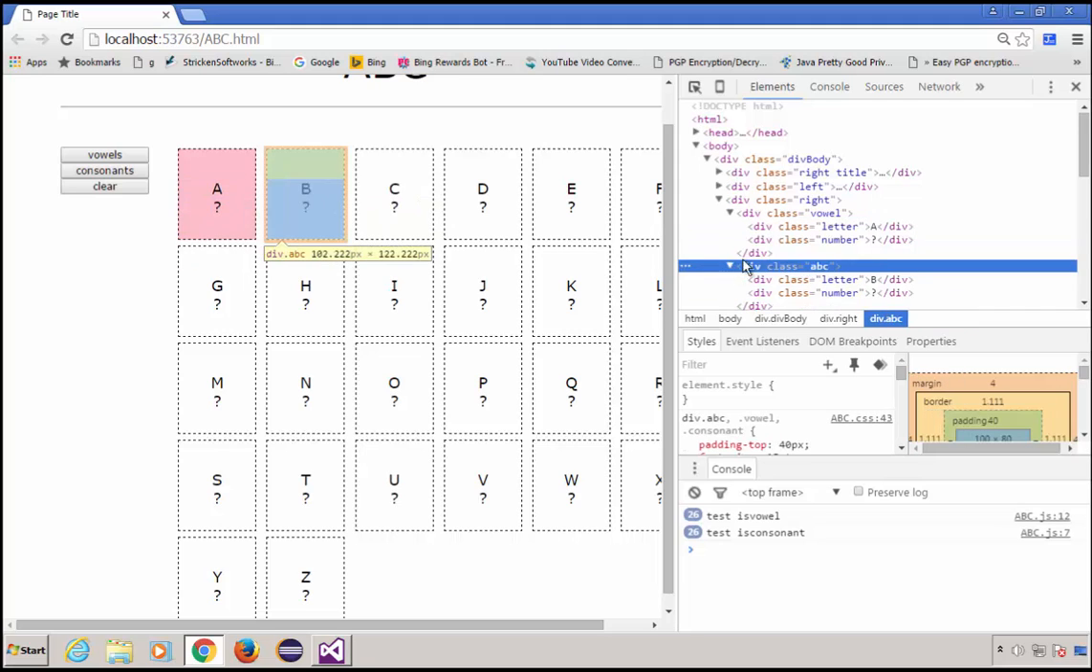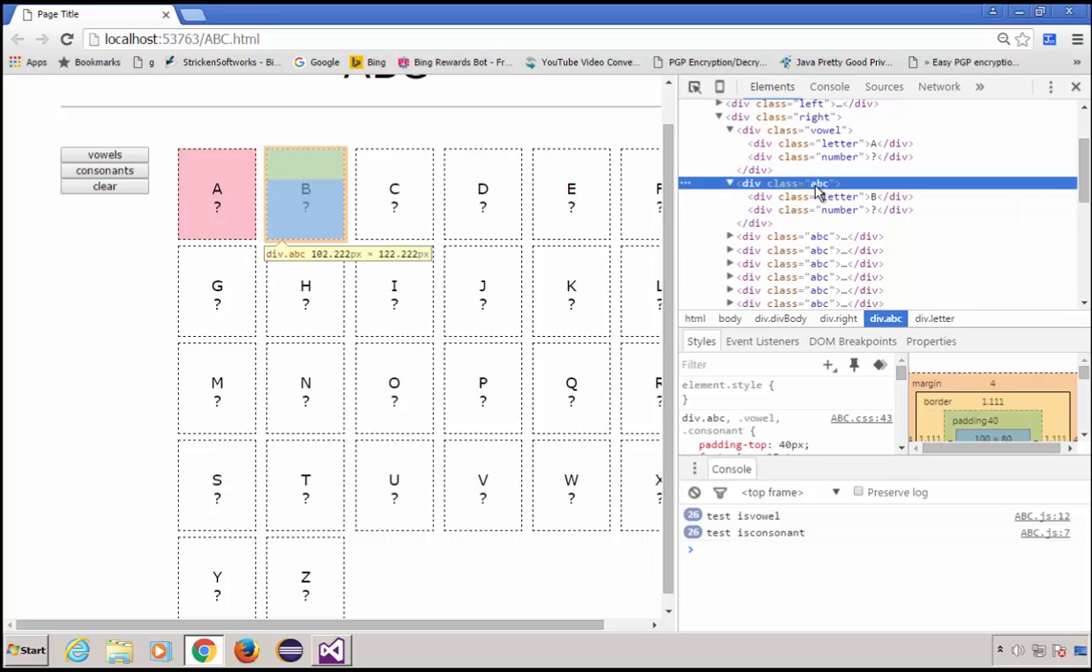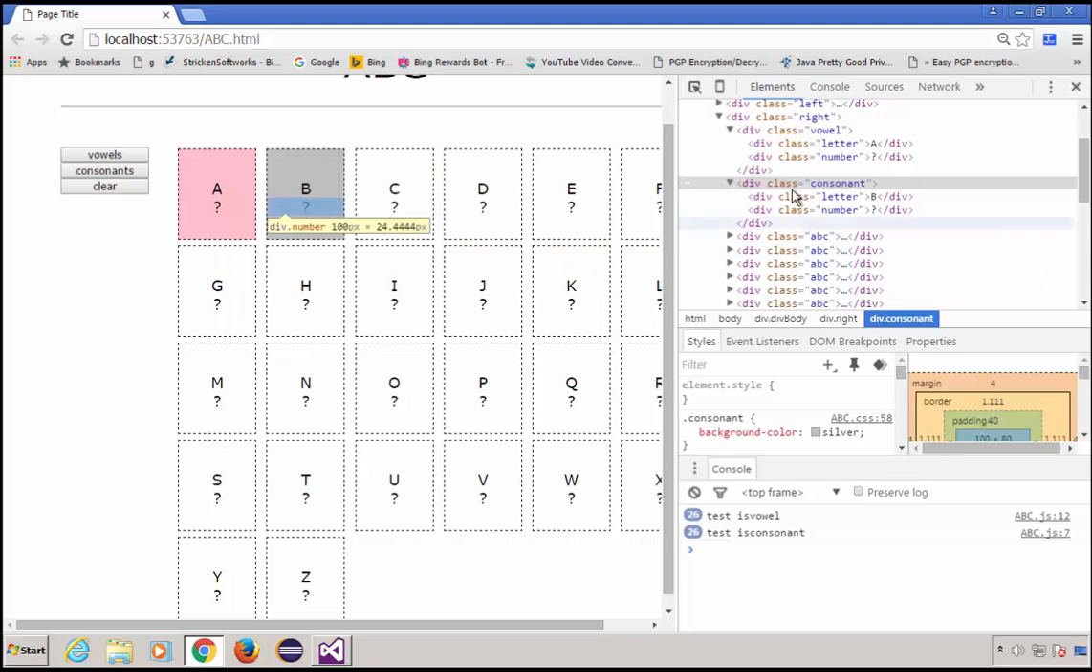Let's do the same thing here for consonant. So the letter B here would be a consonant. Notice that its parent says ABC. We're going to change this to consonant. Okay, so let's go there and type in consonant and hit enter. And notice this one is silver now. So that's the goal that we need to do when we run this code.